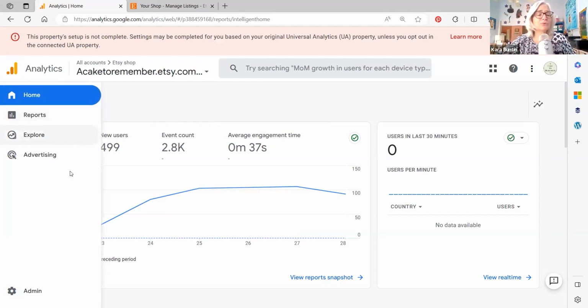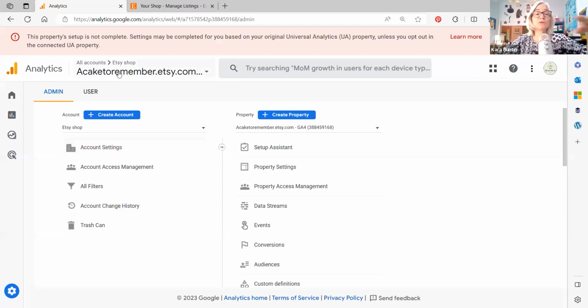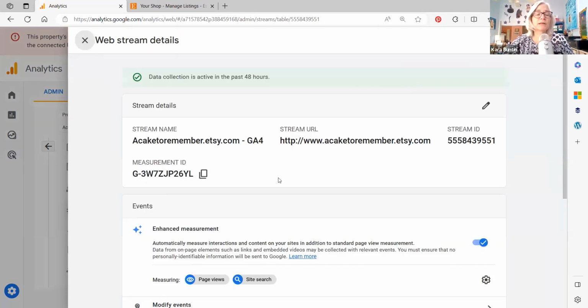Let's go to the admin panel. What you want to do to get that code, go to the admin panel at the bottom. Once you're in the account, you have to make sure this is the right account that you want to track. So go to the admin panel and then you're going to go to data streams. That's in the property, which is this. This is like the division of your company that you're looking at. So data stream, and then you're going to click on this because it's going to give you all the information about it. This is the measurement ID that you want to put in Etsy. So just click to copy that.